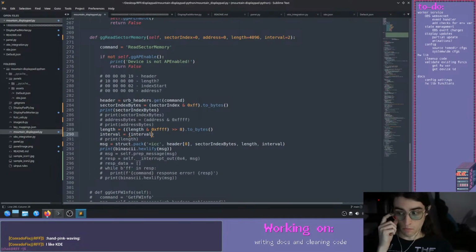I've been using Wayland as my window manager instead of X11. It's all right.